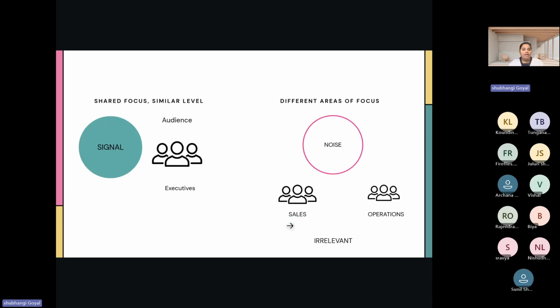So how does this translate when you look at a dashboard? Let's imagine that this circle is your dashboard. When you create a dashboard for a shared focus or a similar level, it gives a signal, which means it gives them the right insight. Let's say, for example, it's created for a set of executives. But if you use a similar dashboard for a different level of audience, like a sales or operations team, it basically signals noise. It's not giving them the right insight, because these two different teams probably do not care about the same metrics or key performance indicators.